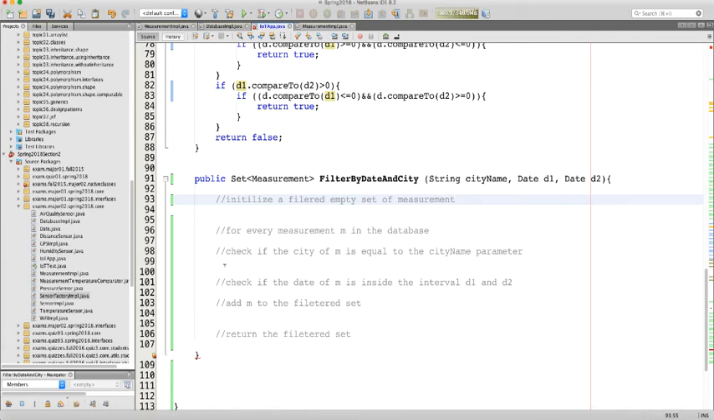Is it clear, these steps, or not? So this is what we want to do. Now we start to do the coding.